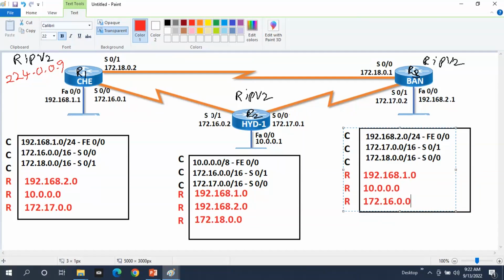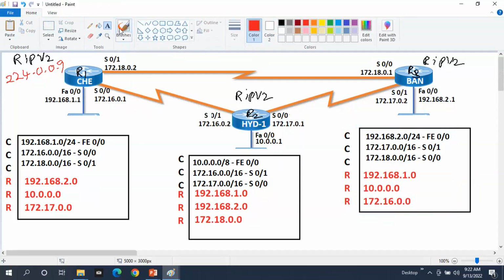172.16.0.0. Right. Now R1, R2, R3 are maintaining up-to-date routing information, or did we miss any network? Please check and tell me. R1: 3 directly connected, 3 RIP. R2: 3 directly connected networks, 3 RIP. Here also 3, 3. So every router maintains up-to-date routing information or not?